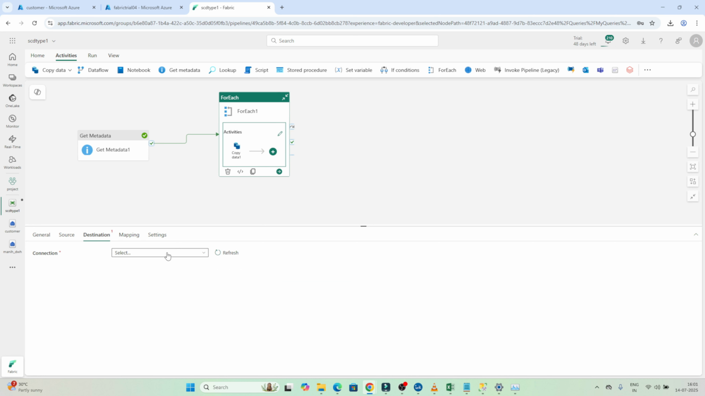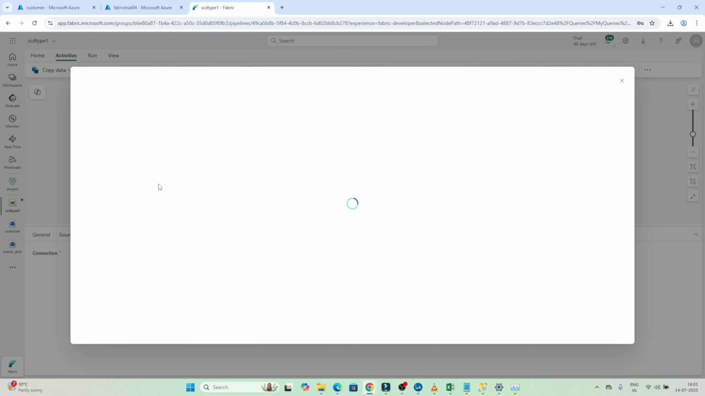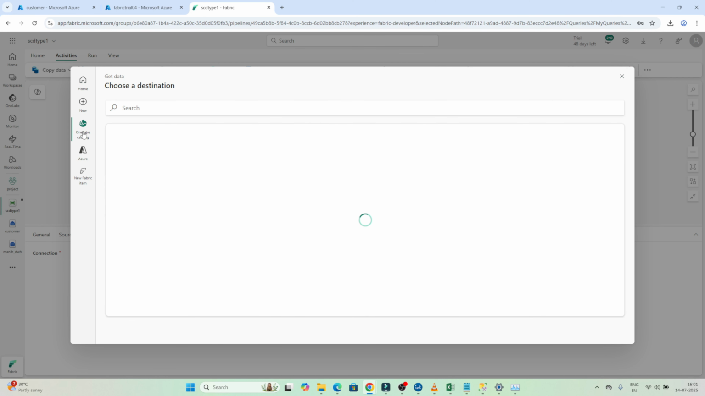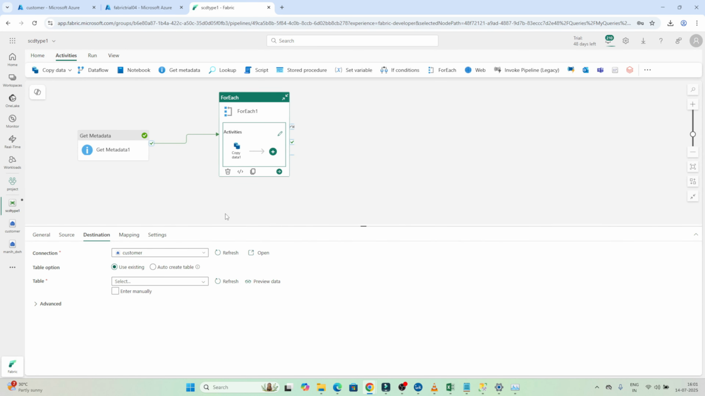Coming to the destination, where you want to load the data. Click on use dynamic content, or click on more. We want to establish a connection, right? So our destination is available in a warehouse. Click on the OneLake catalog on the left side. You can see this is the customer one, right? This one is our warehouse. So I'll select that. This is the particular connection we have established. Customer warehouse we have selected. Now the table, where you want to load. I want to load the data into the staging customer table only.